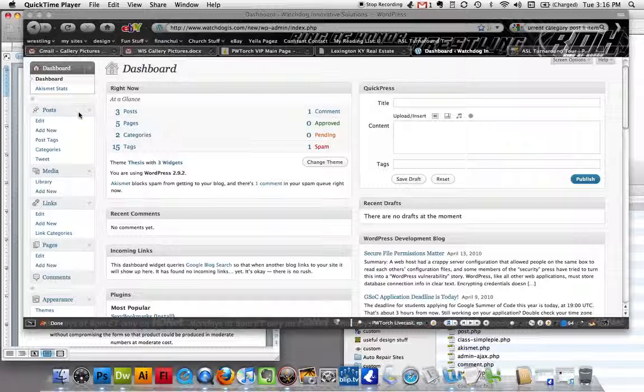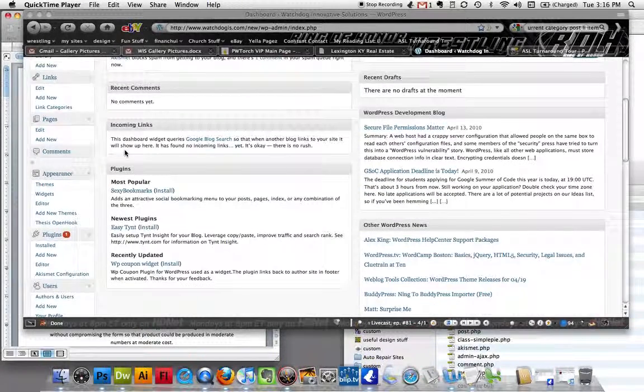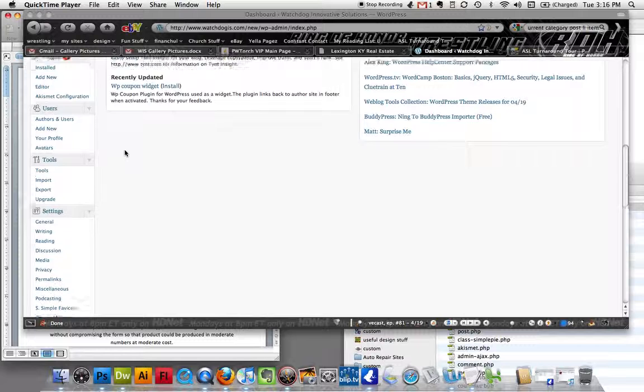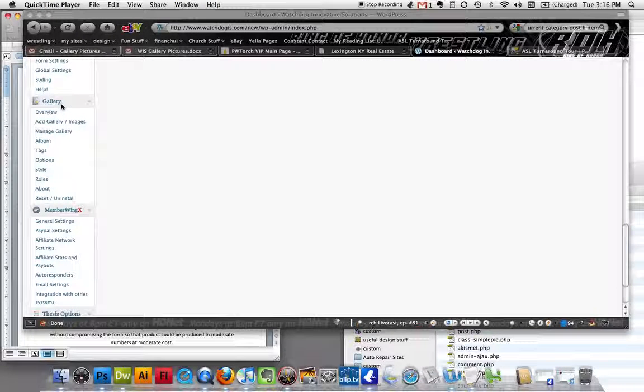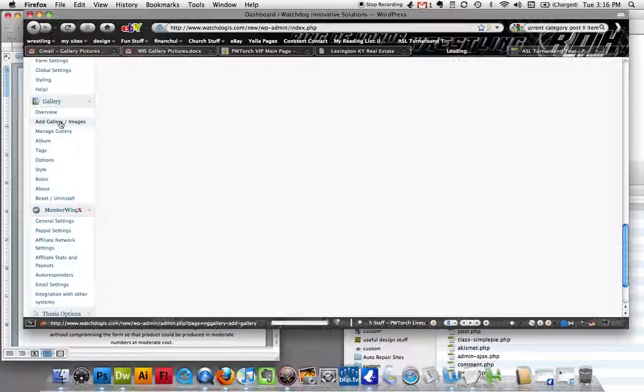Alright, so obviously under posts, there'll be add new. We're going to come back to that in a second. Since it's the gallery post, we're going down here on the left to gallery. Alright, so we're going to be creating a new gallery. So what we're going to do here is add gallery / images.